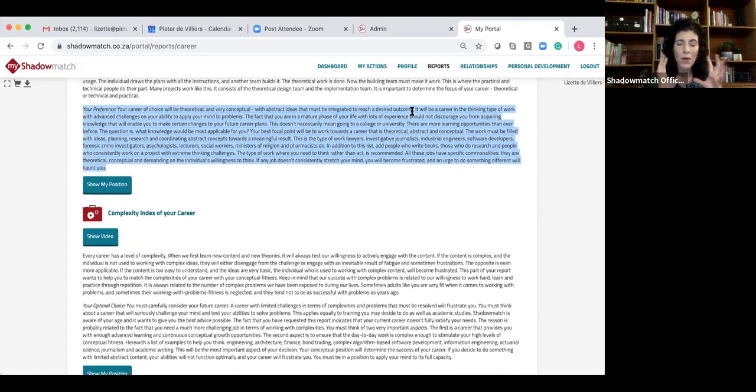Now, remember, I'm a functional enabler. I must work with ideas. I must work slightly more dynamic than in a stable environment. And now it says it must be theoretical, very conceptual, and I must work with abstract ideas. So it starts to come together.